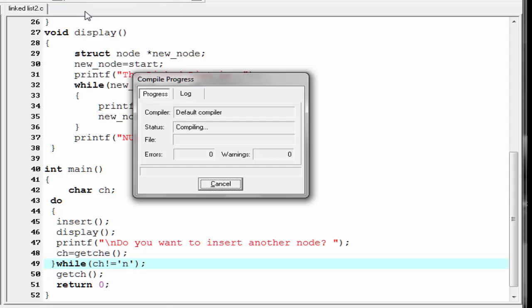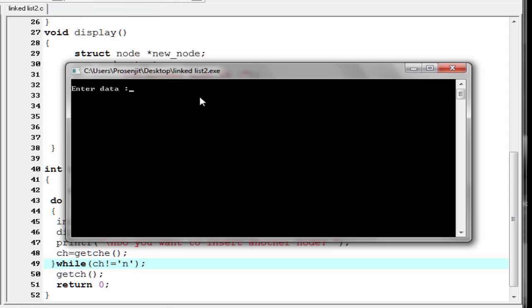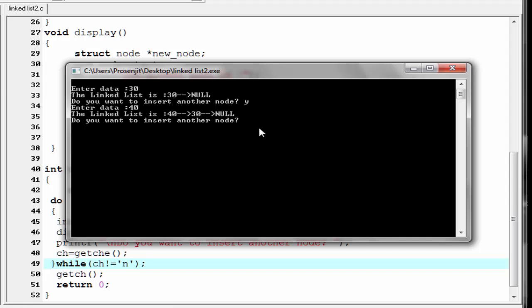Compile and run. As you can see here, it asks for data. I am going to enter 30. The linked list is 30 and then null. Then it asks you, do you want to insert another node? Yes, so I am going to press Y. Enter data. I'm going to enter 40 and the linked list is 40, 30 and then null. See here, 40 is inserted at the beginning of the list.